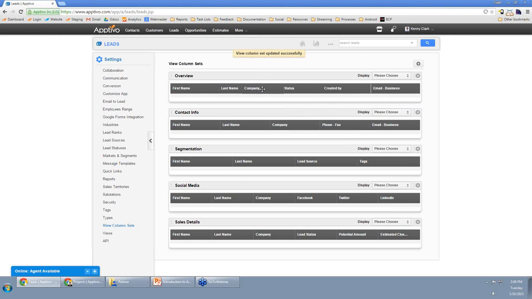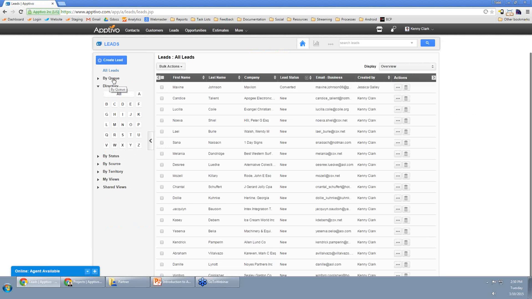And I could do some click and drag. Maybe I want to rearrange it to make company appear first and then email and then created by, something like that. So you can make all those tweaks. They can really be done by anybody. You don't have to be an Apptivo expert or a programmer or anything. And then all those changes will happen for the rest of your business. Okay, so that's the customization.